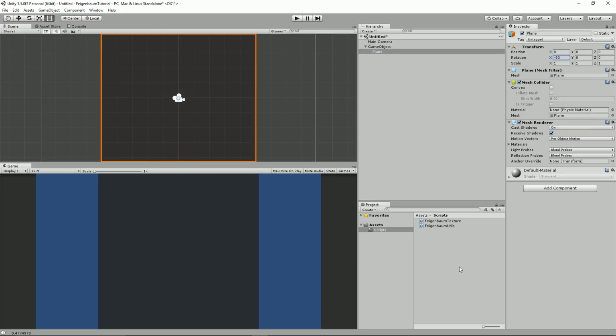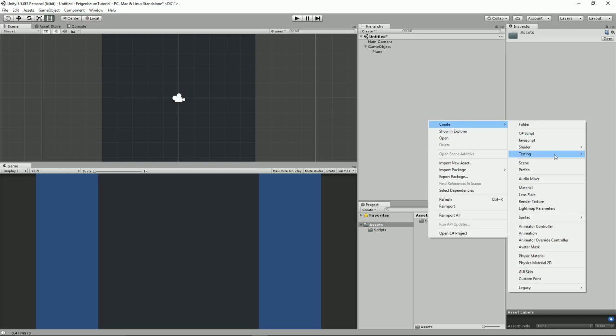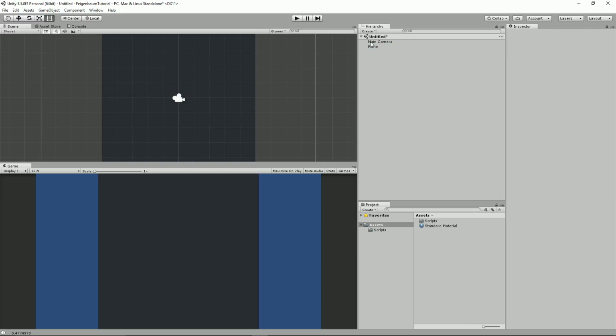Right, and what we need to do as well is create a material for it, because we're going to be creating a texture. So we'll just create a basic material, create material. We'll just call it standard material, and we'll just apply that to our plane, which seems to be under the game object, which we don't want, so let's pop it there. In fact, we'll delete our game object now. So we're going to be using this plane here as our graph to draw the Feigenbaum. What do you call it? Fractal. I don't know whether it's a fractal or not. We should probably have a little play around to see if it is a fractal.